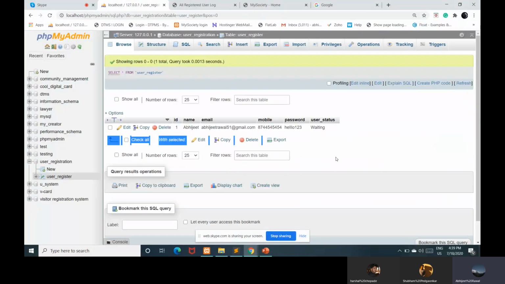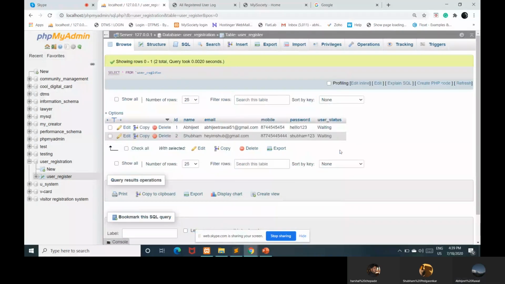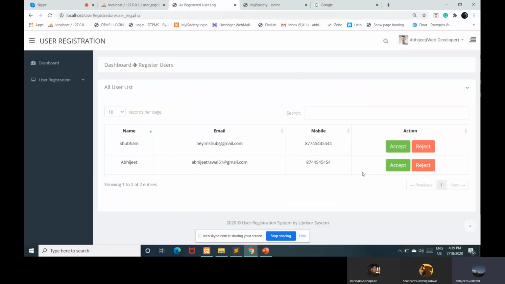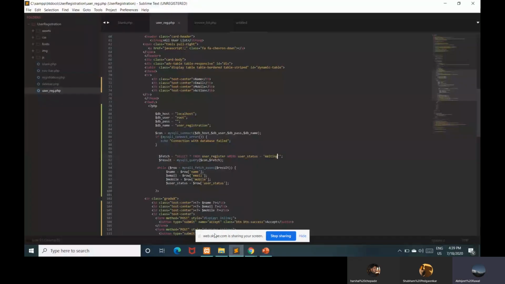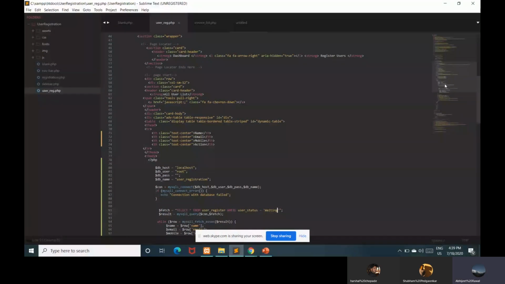So let's check it out. Yeah. So there are two users which are in the waiting list, and we are getting two users as output here. They should be accepted or else denied. So let's make the update statement.